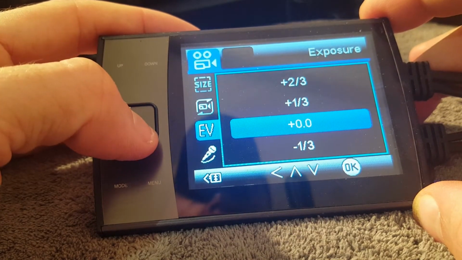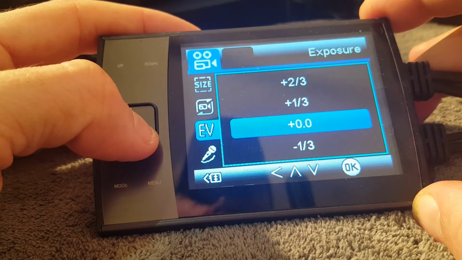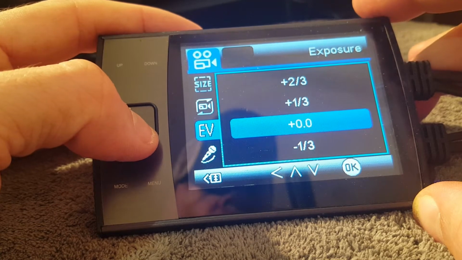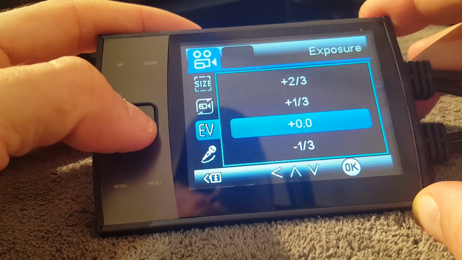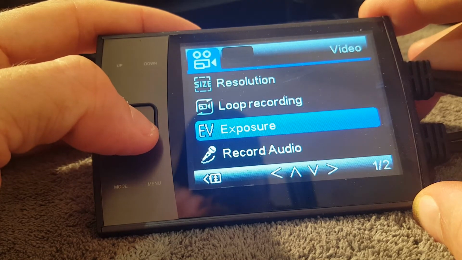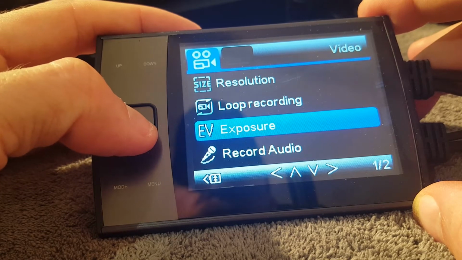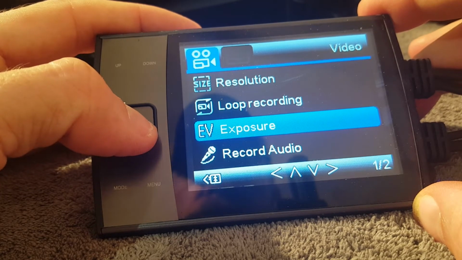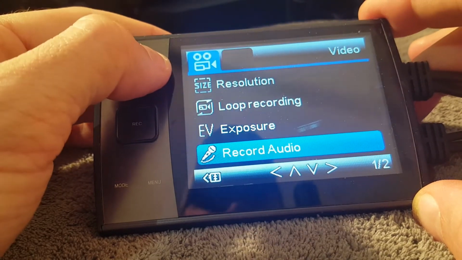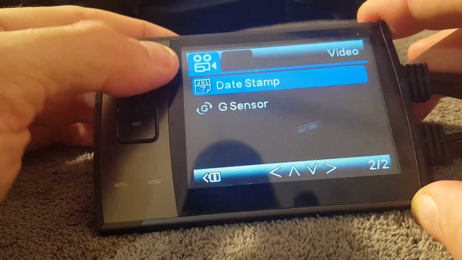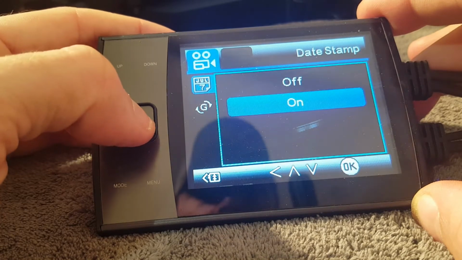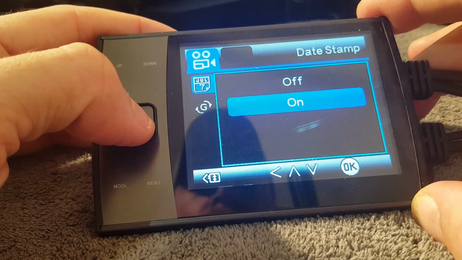Exposure. This is default to 0.0, and basically what exposure does is to let more light in or less light. I recommend keeping it on 0.0, but you can fluctuate through the different settings to get the ideal setting that you need. Record audio, pretty simple, on or off. Date stamp, this lets you know if you want your date stamped on your video.